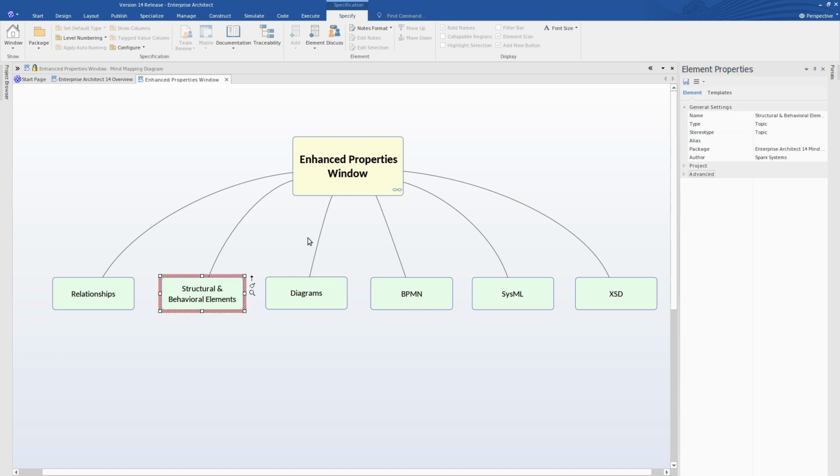Of course, we're used to editing our elements within this view, but now it will respond intelligently with respect to structural and behavioral elements. You'll get a different set of properties that apply to that particular element that you have in context. Perhaps it's good to illustrate that with a specific example. So you'll see BPMN, SysML, XSD, they'll have dedicated tabs within this Dockable Properties view. So let me bring up an example of that.